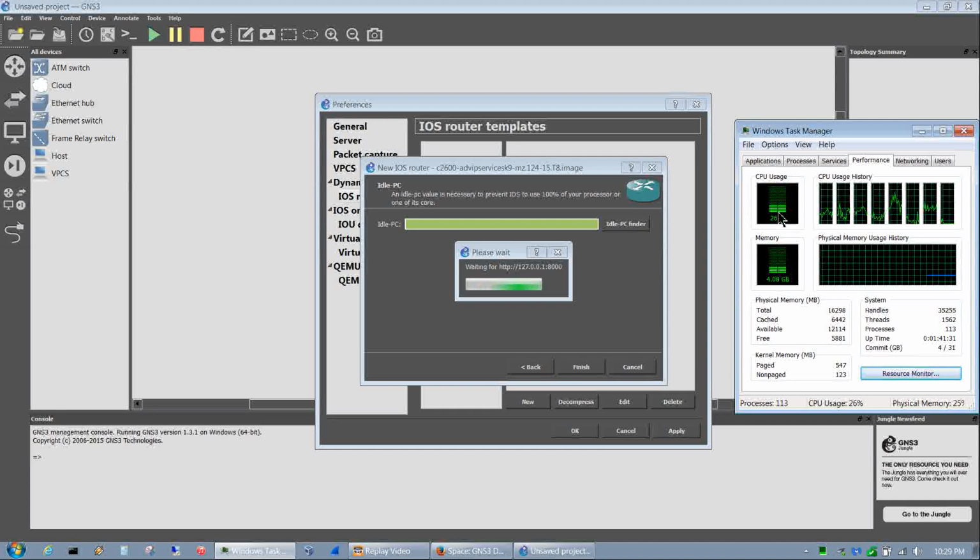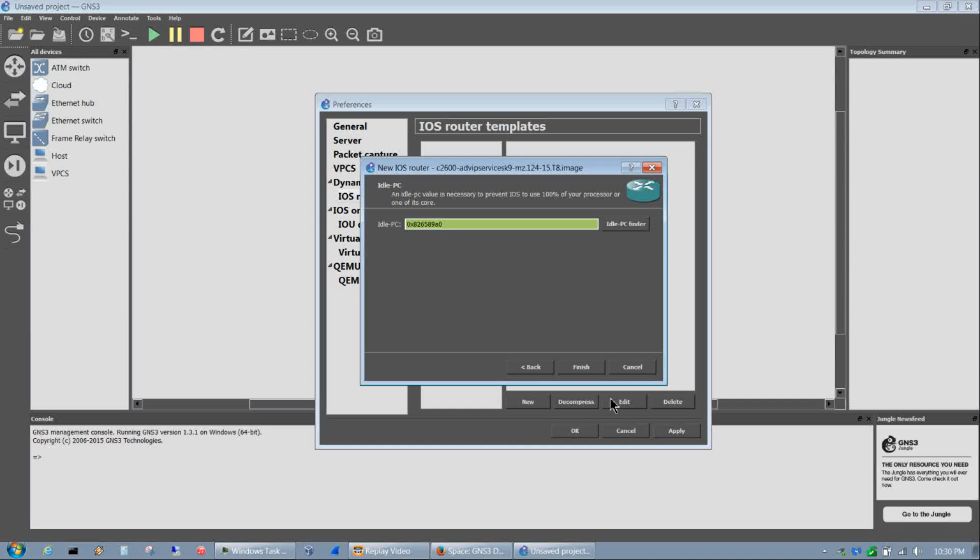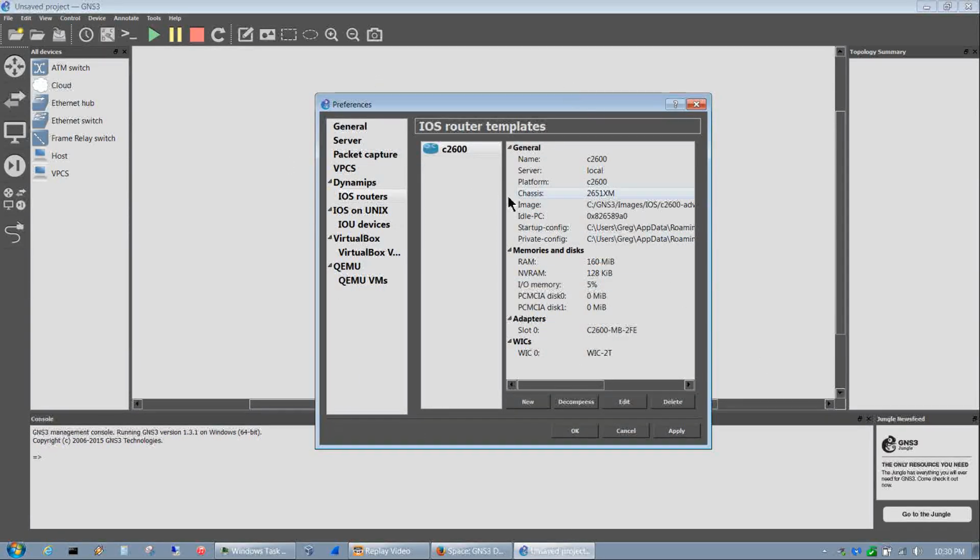Once it does, you'll see this drop down, and then this pops up, and that's the address that it found to be the best. So that's the way you want to do idle PC. I'll show you in a minute where you don't want to do it. So let's go ahead and hit OK and finish. I'm not going to show you any other routers because pretty much once you've seen one, you've seen them all. So hit apply.